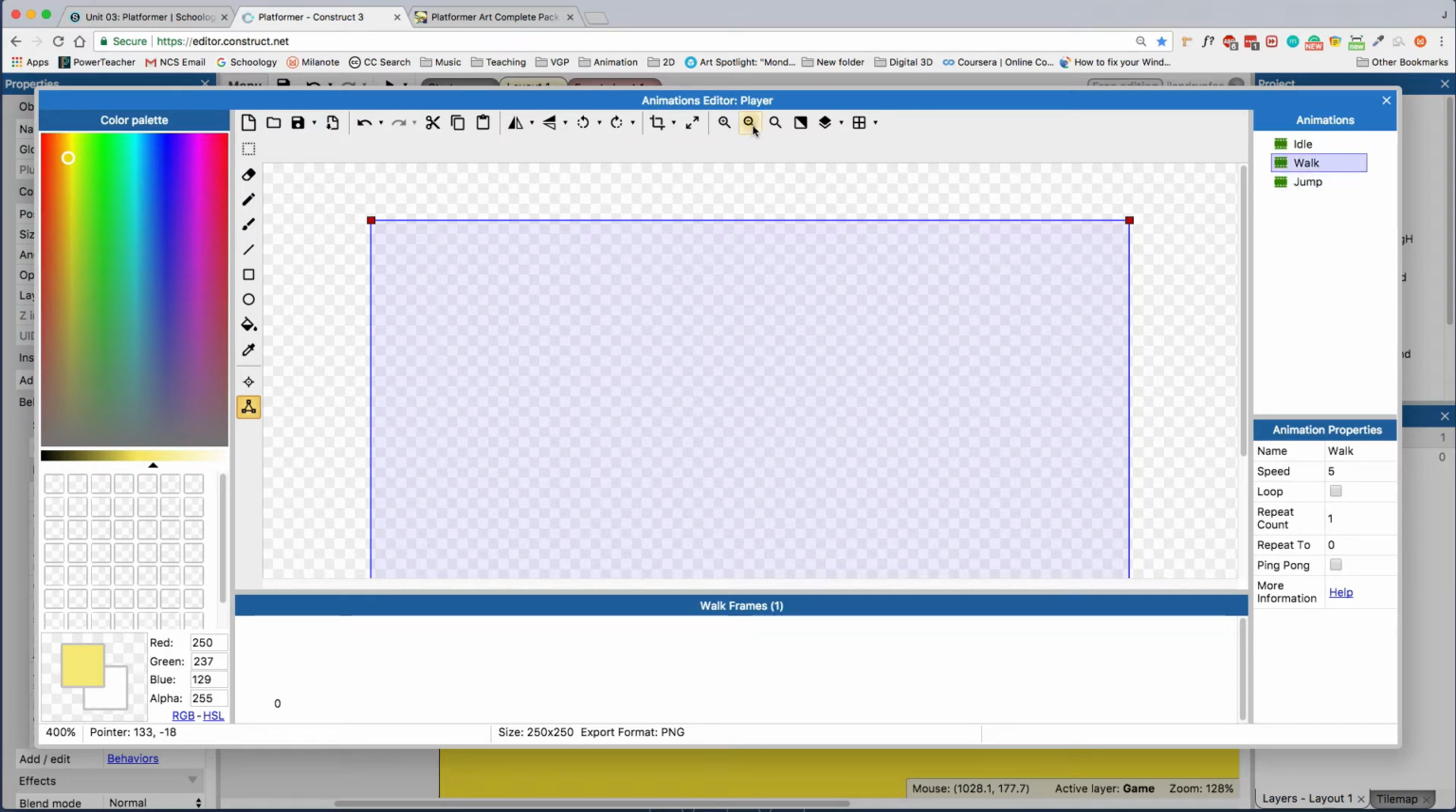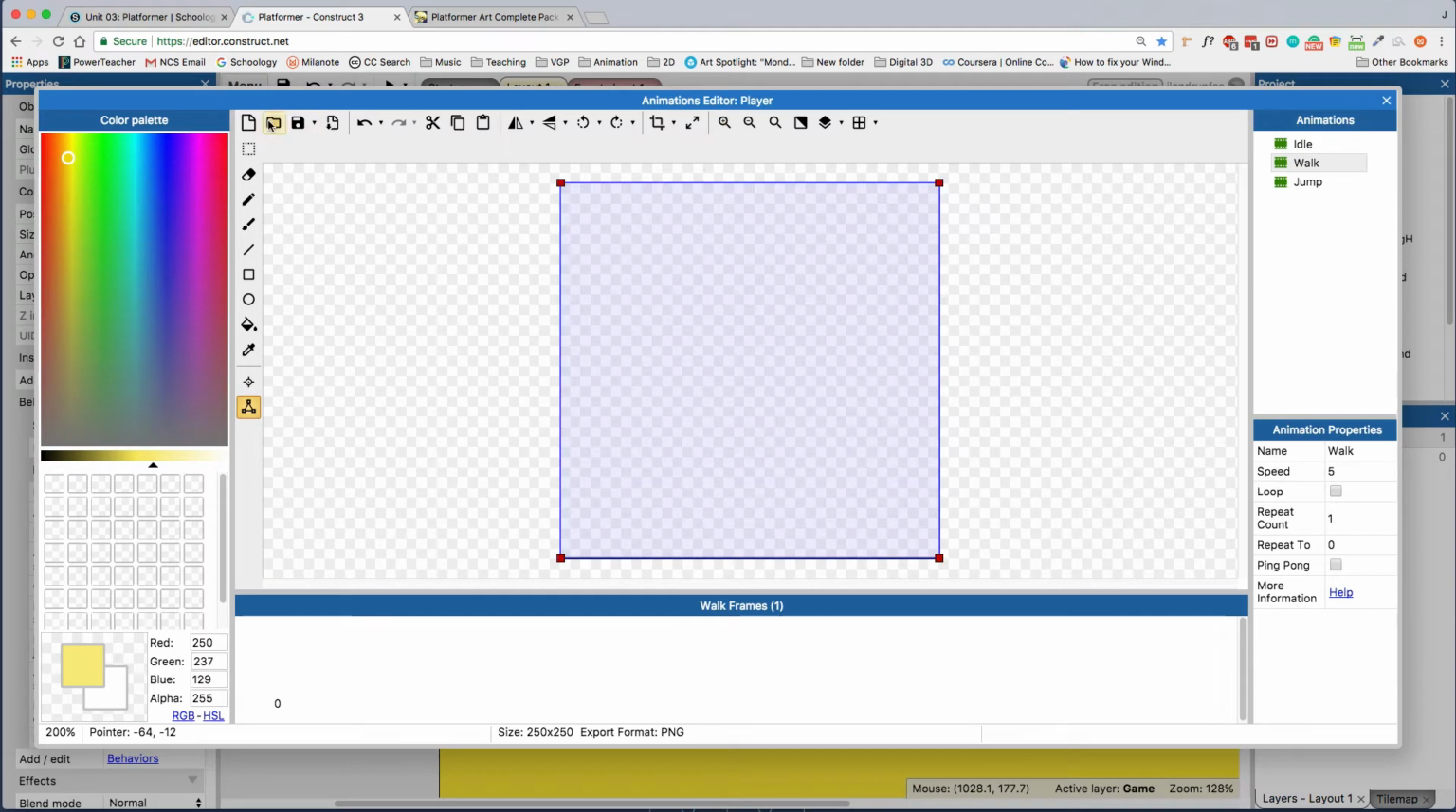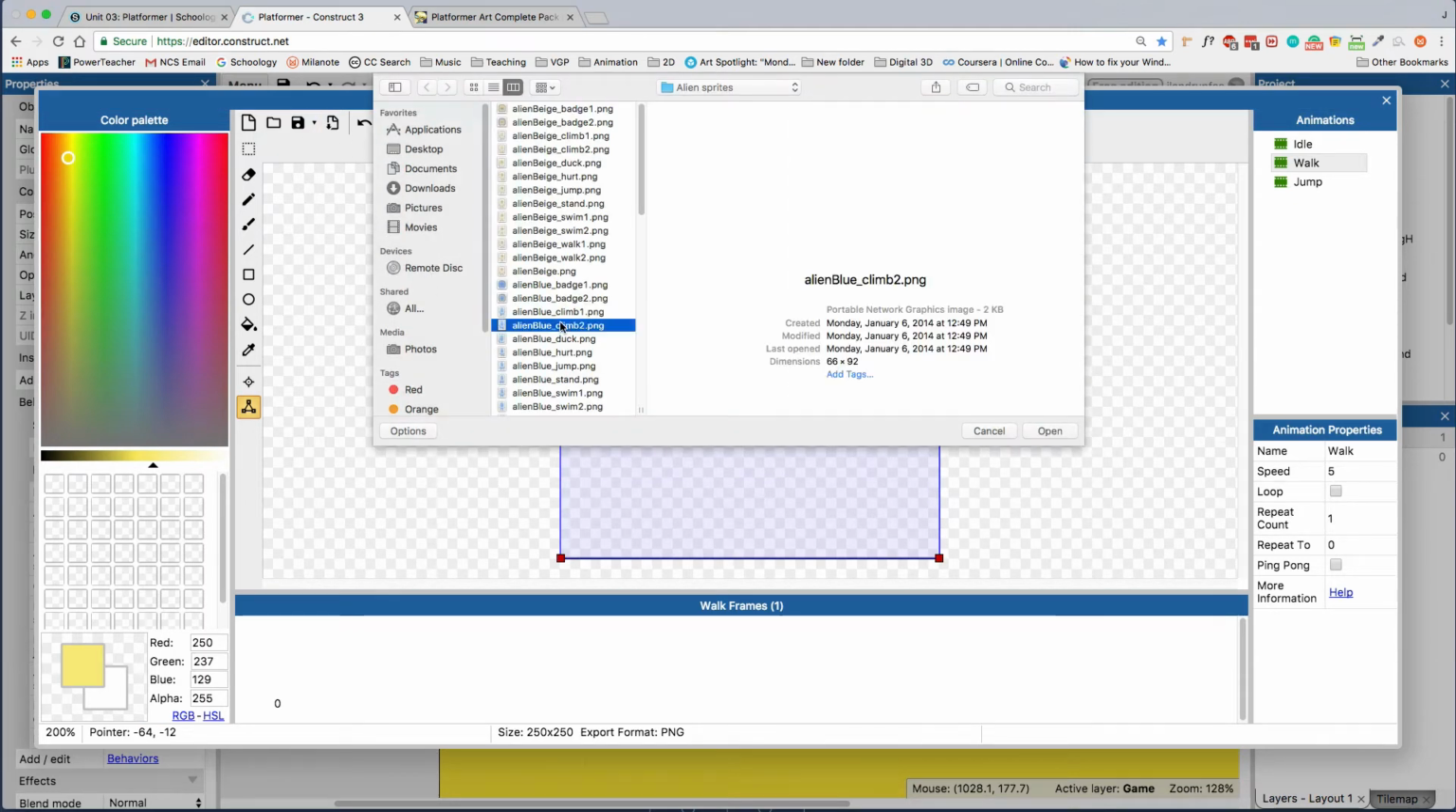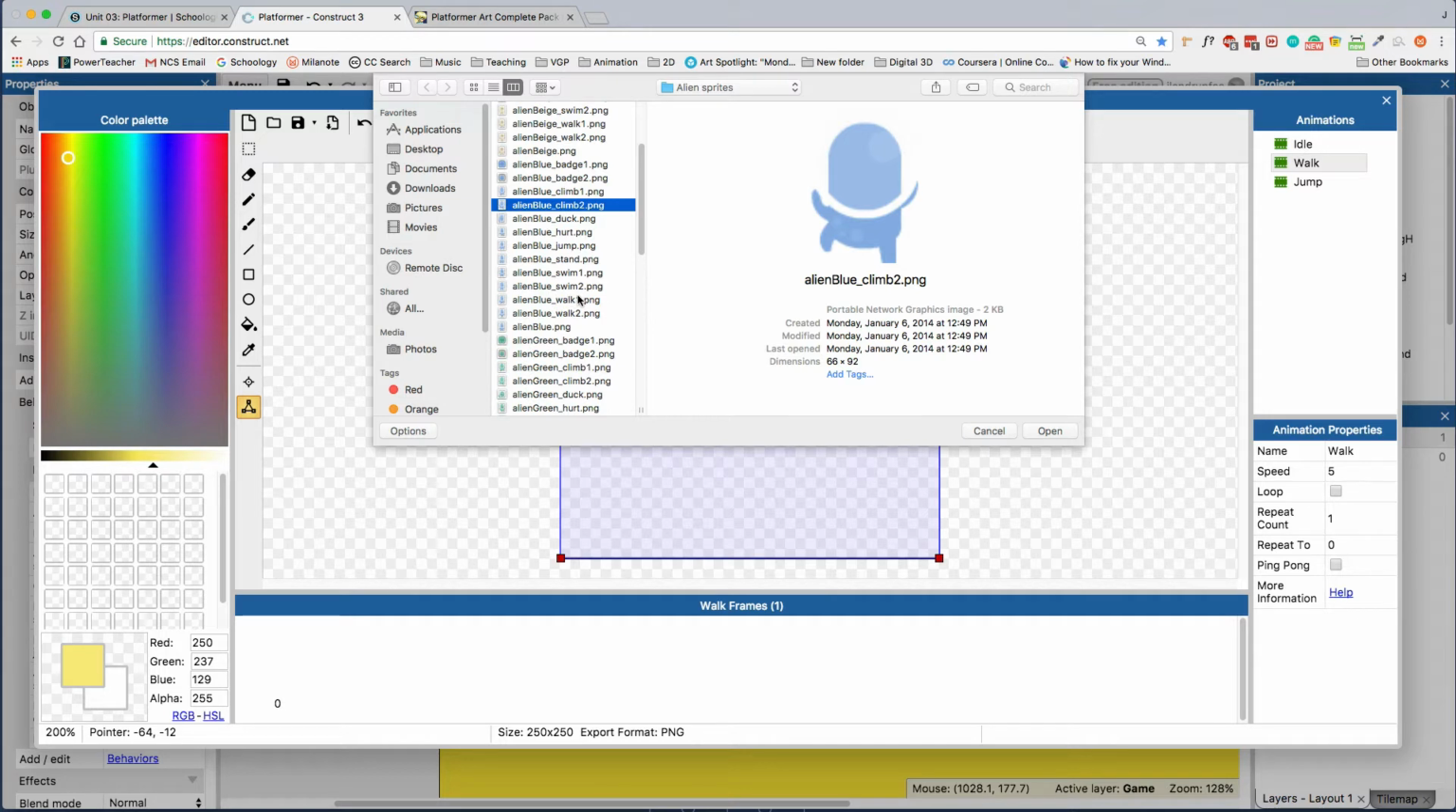Okay, so I'm going to go back to my walk animation now, and I'll go to load image, go find my alien and alien images. So you'll see that there are a couple different actions here. There's a climbing action, and there's 2 frames for that. There's a duck animation, a hurt animation, swim animation, walk animation. And then there's this sort of frontward looking one. So there's quite a few. After you're done with this tutorial, you can go back and add in quite a few other animations. Okay, so I'm going to be adding in these 2 frames here, walk 1 and walk 2, and it's a really simple one.